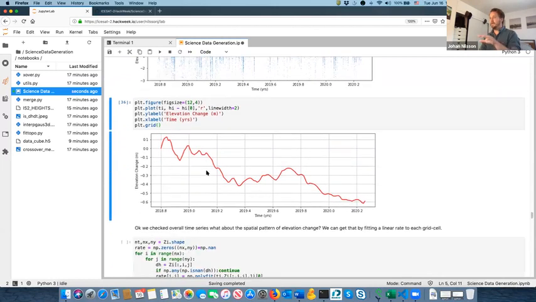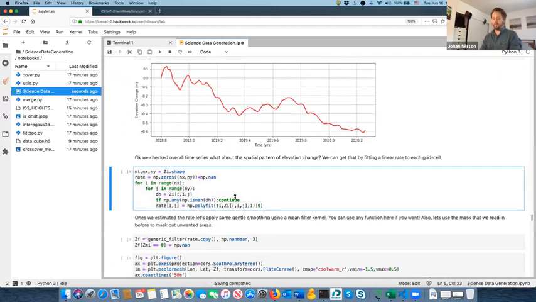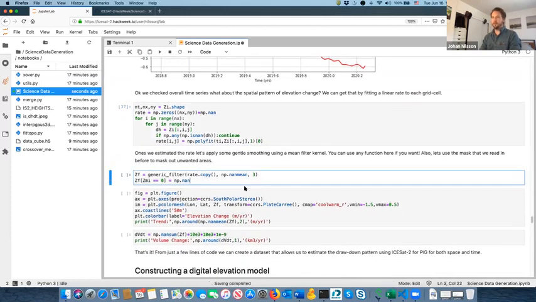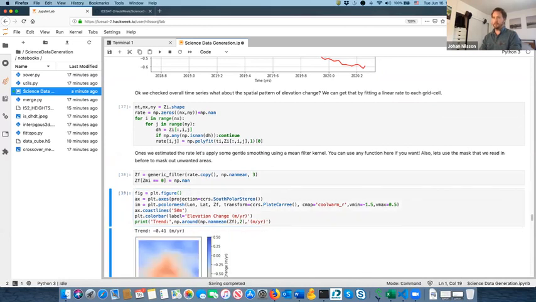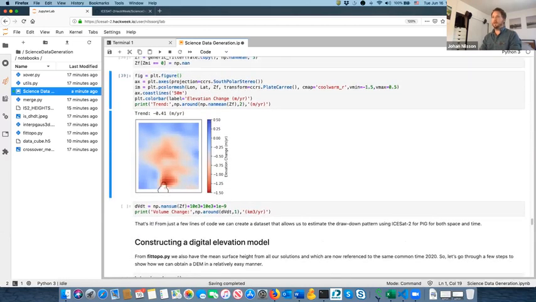But we can also do that in space as well. So let's start having a look at that. I'm just going to loop through each of the cells in the cube and fit a linear polynomial to it. So we do that. We apply a generic filter. Generic filter is very nice. It just applies any type of function that you want to it. And then here, now we have elevation change rates for Pine Island.